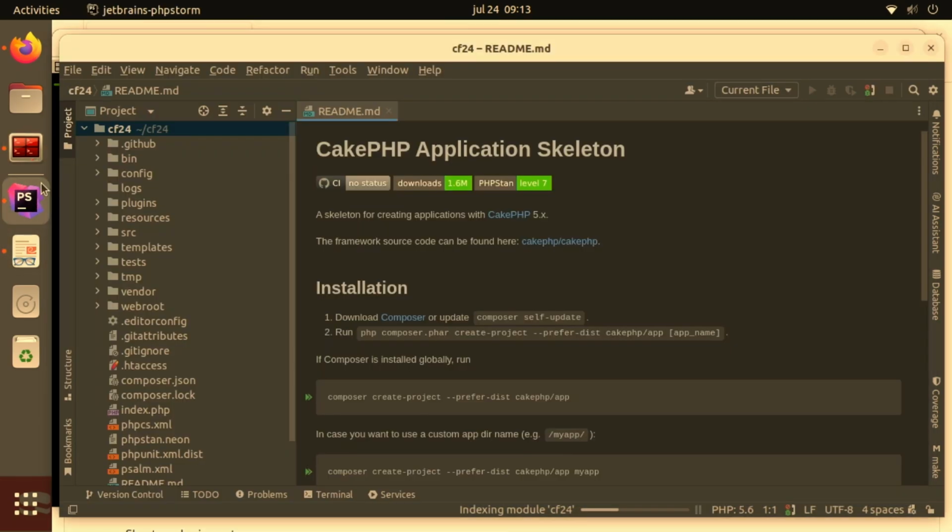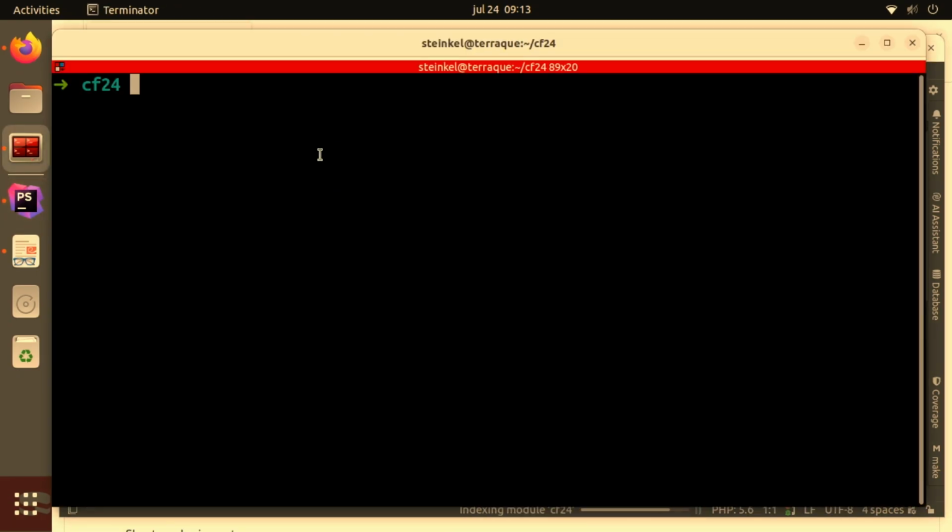Good, so we have a blank new project created. It's a CakePHP application skeleton coming from GitHub, as we said just now. And the next step would be setting up a development environment that can be done using DDev. So DDev config. This is the command that will run DDev and generate a configuration for the project, okay?